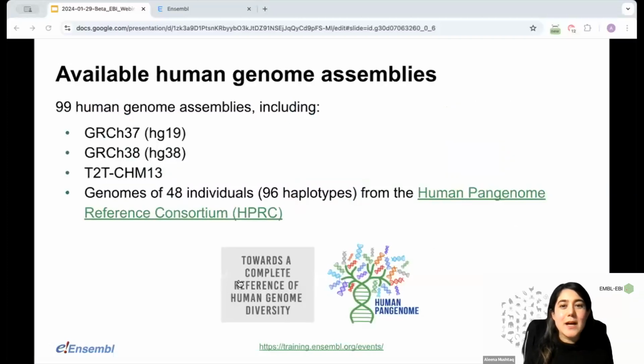We also have 99 human genome assemblies available and their annotations on the beta site. So these include the older GRCh37 assembly and also the current most supported GRCh38. We also have the most recent T2T assembly, and then you can also find the genomes of 48 individuals or 96 haploid assemblies from HPRC, so from the Human Pangenome Reference Consortium.